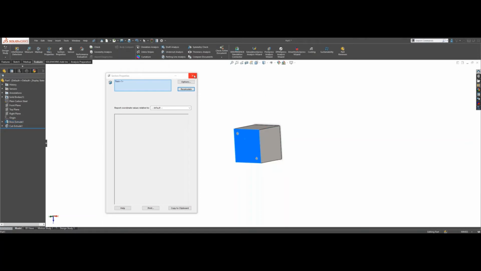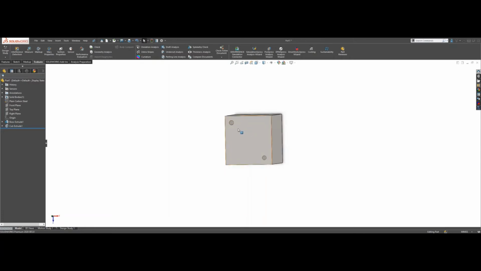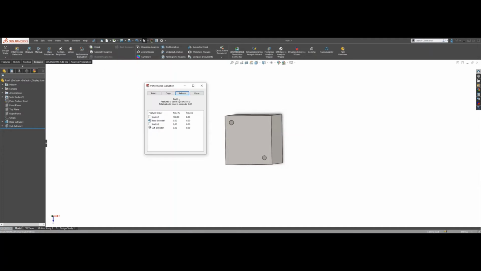Another one that you can also use is the performance evaluation. I'll come back to it here probably a couple of times as we go through some different models. The performance evaluation is great because it helps you understand how this part is literally extracting resources from your computer. You can see here that it will tell you the total rebuild time, about 0.02 seconds, and it tells me that this cache is actually taking the most amount of time.